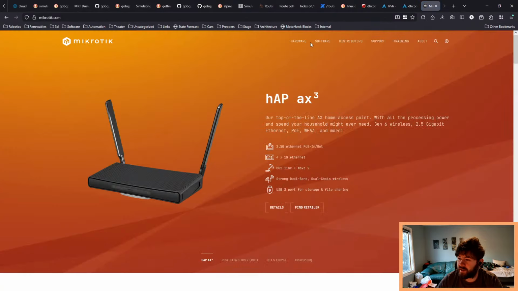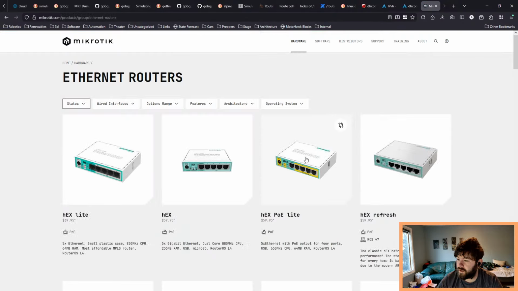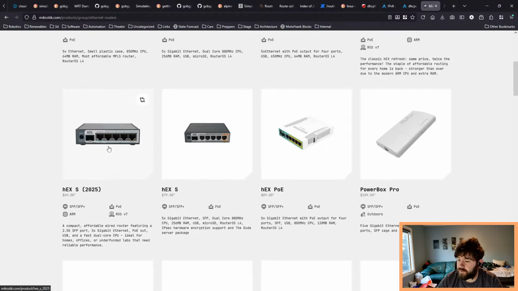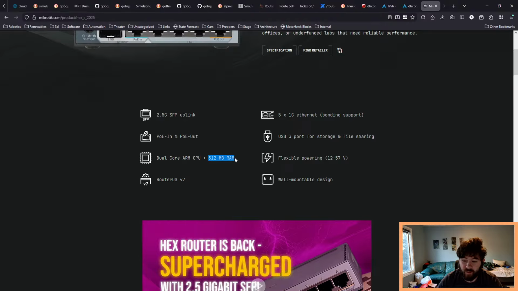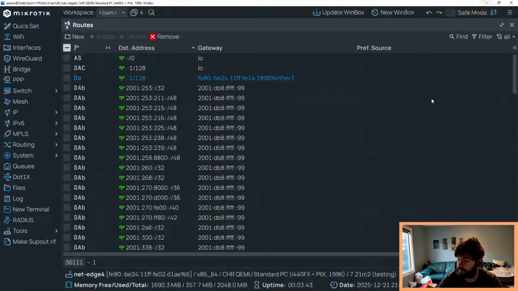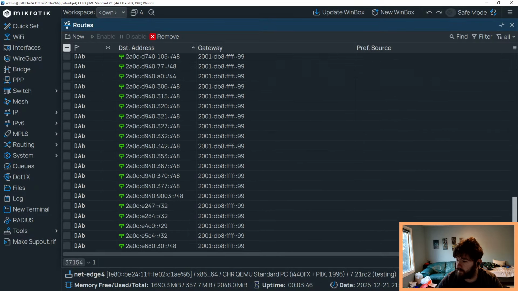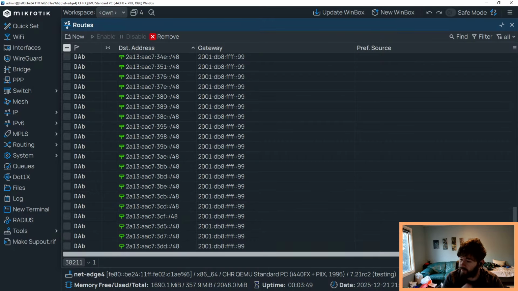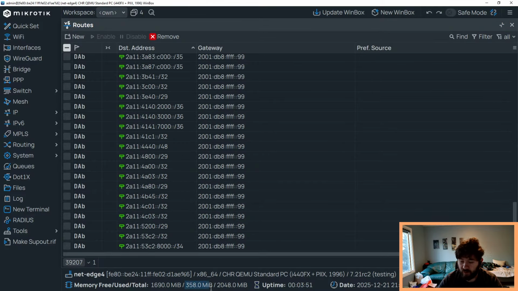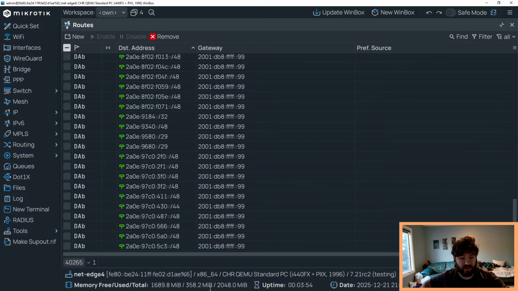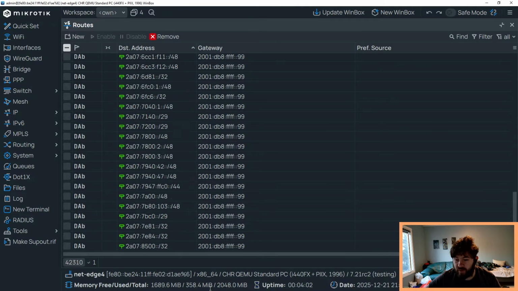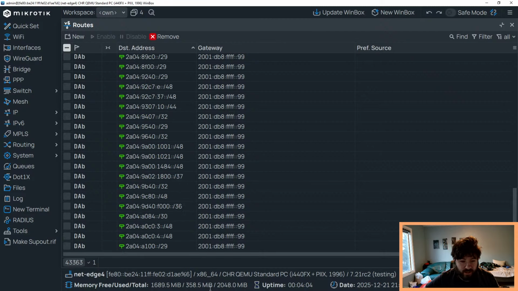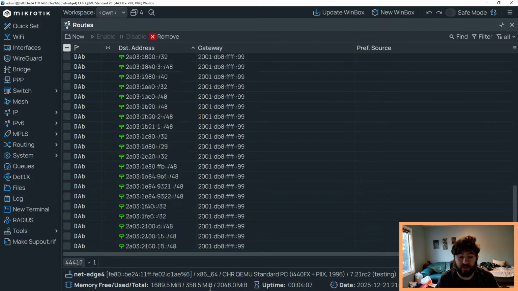How much RAM does the new hEX have? hEX S 2025. 512 megabytes of RAM. That might be enough for full table v6. Okay, so they're coming up. I'm still using less than 512 meg. So should I get a hEX S? So I have a hEX S, the older one. It only has 256 meg, so I would not be able to do full table v6. Also, the v6 table is smaller than the v4 table.